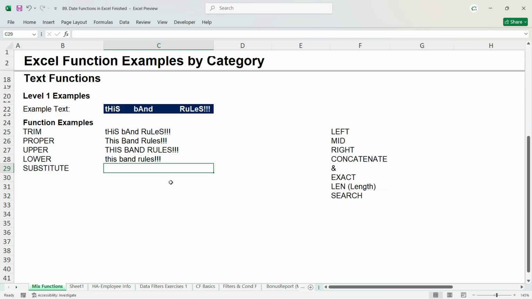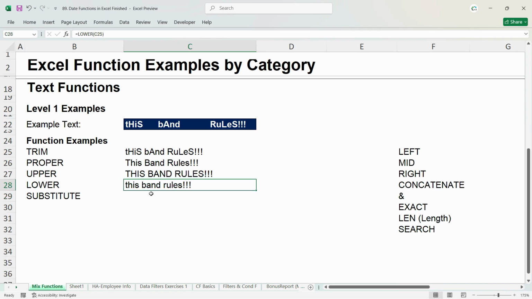So SUBSTITUTE. Let's say that this is the text fully converted, but I have to use it in a particular formula, or let's say I have to name the ranges. So this means the spaces need to be replaced by underscores. How will we do it? We'll use a SUBSTITUTE formula for that.